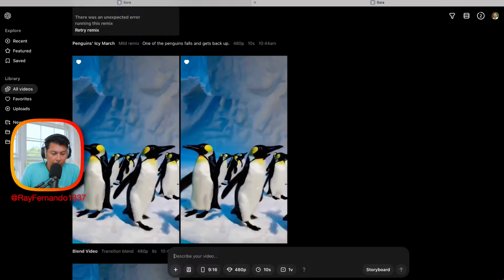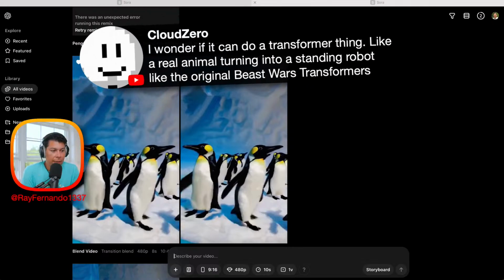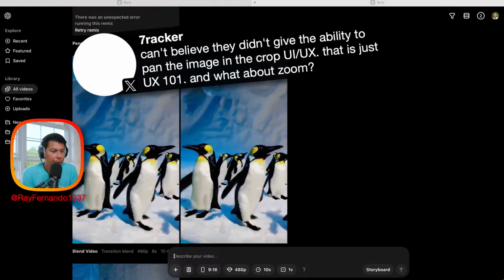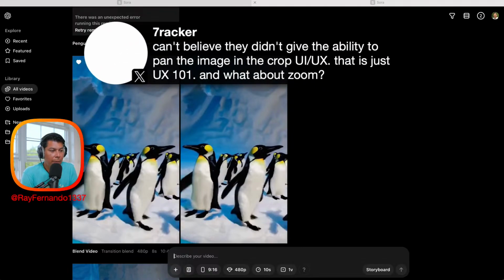So I wonder if it can actually do a transformer thing, like a real animal turning into a standing robot, like the original Beast Wars. Actually, that'd be really cool. I'm down to do that. Can't believe they didn't give the ability to pan the image in the UI crop. It's just like UX 101.